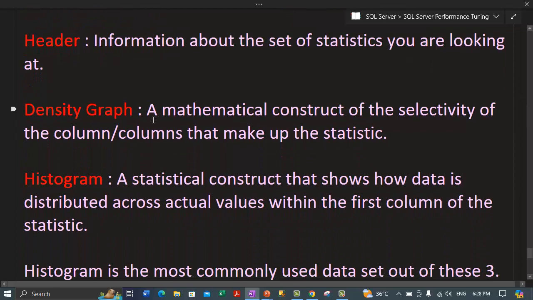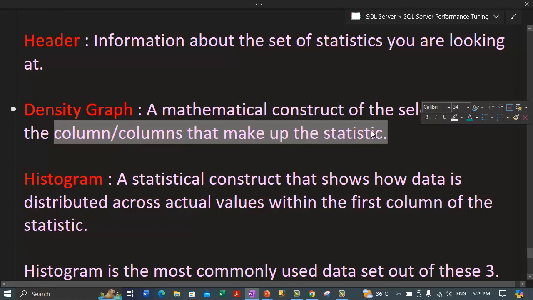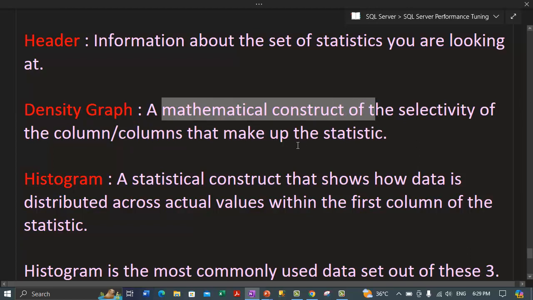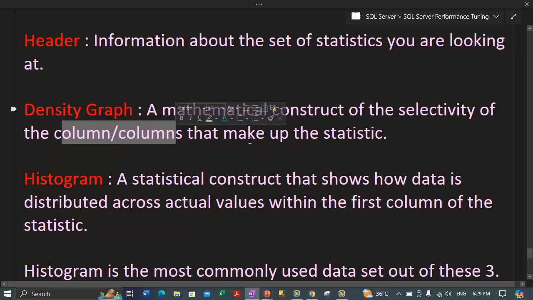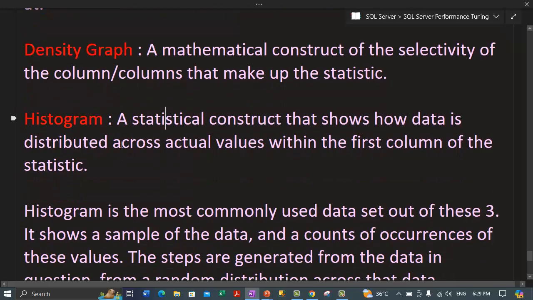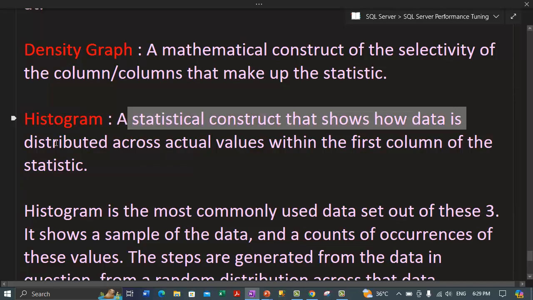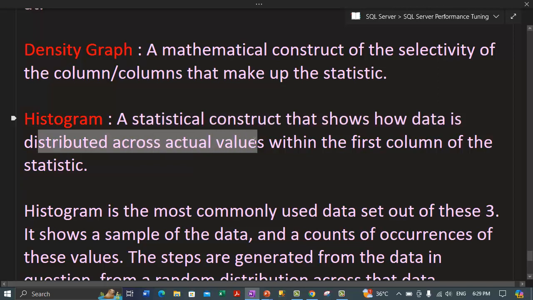The second is the density graph, which is a mathematical construct of the selectivity of the columns that make up the statistics. We will show you practically how to view the density graph. Basically, we can say it's a mathematical construct of the selectivity of a single column or multiple columns that make up the statistics. The third data set is the histogram, which is a statistical construct that shows how the data is distributed across the actual values within the first column of the statistic. We'll talk more about that later.